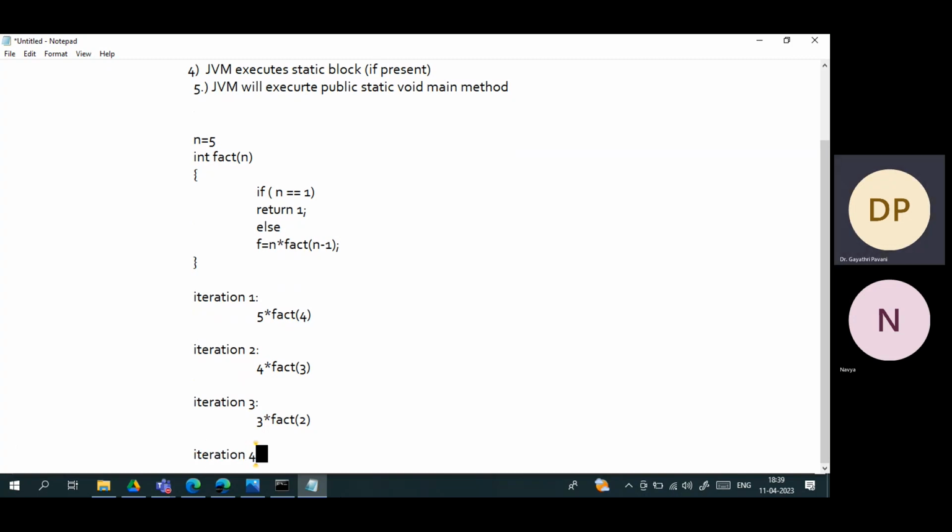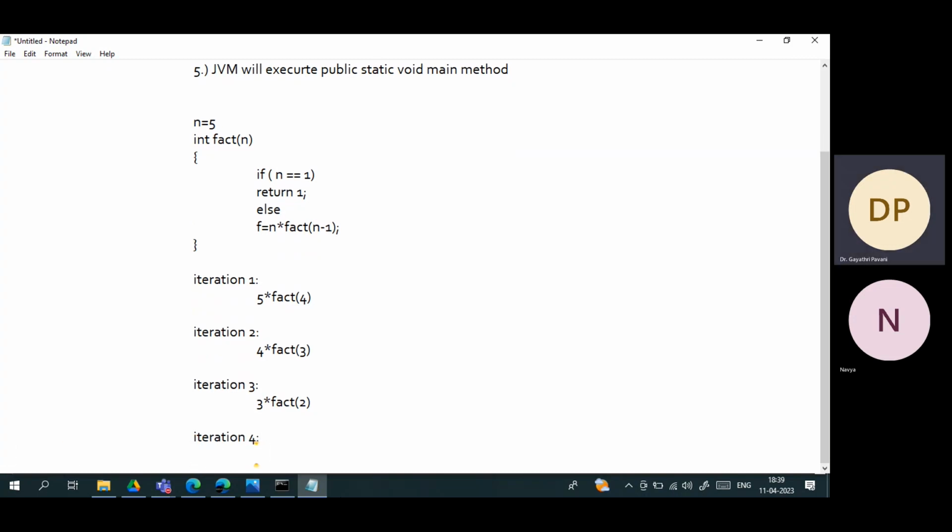Iteration 4. There I am saying 2 into fact of 1. So n value becomes 1. When n value becomes 1, fact of 1 answer we know is return 1. So what will happen to fact of 1? It will be replaced with the answer 1, yes or no? Yes, sir. So what is the answer now? 2 into 1 is 2. Who is responsible for this iteration 4? This function called fact of 2. Yes or no? Yes, sir.